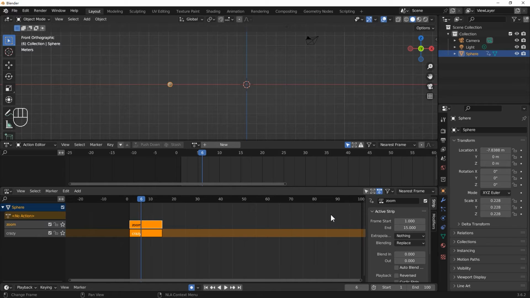One action is just a scale up and down with no movement. The crazy action only has the movement. Let's select the zoom action. You can see the blending mode currently is replace. We can play it and see how it works.